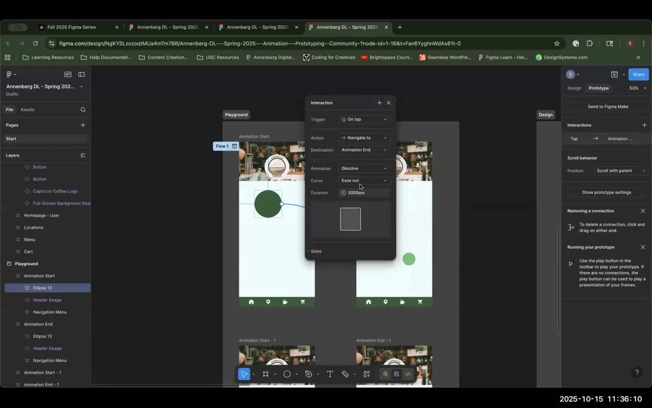Cool. So let's just go back to ease out. I'm gonna go back to my default of 300 milliseconds. That way it's not taking so long to see every single animation. Now, dissolve isn't the only one. There is going to be smart animate and then these transition ones. So let's do the transition ones first, and then we'll talk about smart animate.